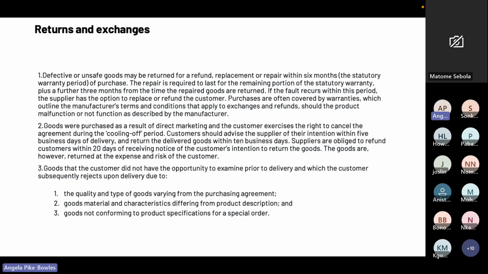Suppliers are obliged to refund customers within 20 days of receiving notice of the customer's intention to return the goods. So if you want to, as the customer, return your broken tackies within 20 days after purchasing, you have to be refunded within those 20 days. However, it is returned at the expense of the consumer.